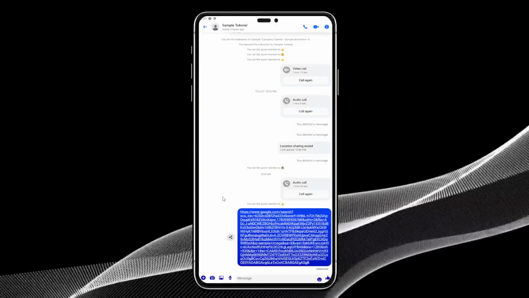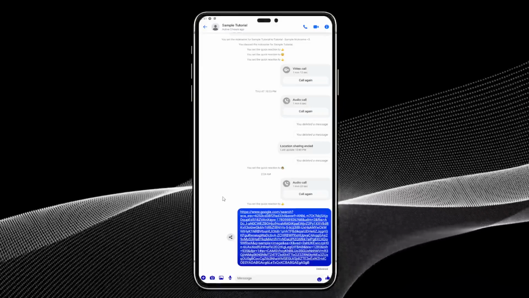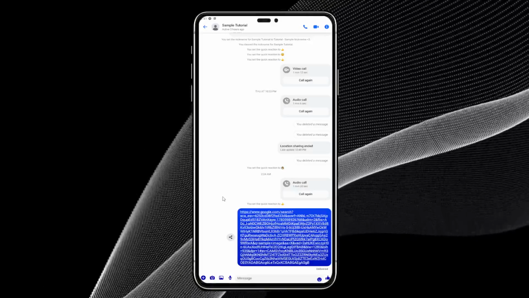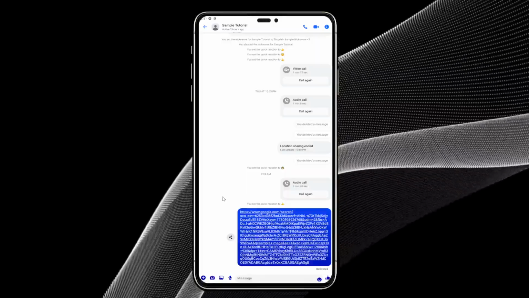And that's it. You've successfully sent a URL link in Facebook Messenger without the preview. This simple trick helps you maintain better control over how your messages appear and keeps your conversations looking exactly the way you want them.